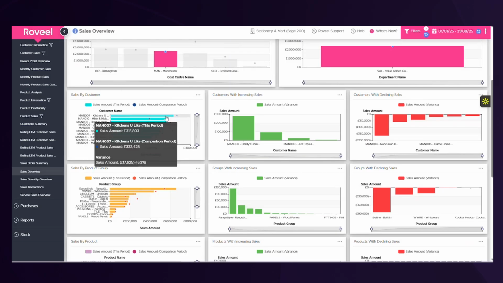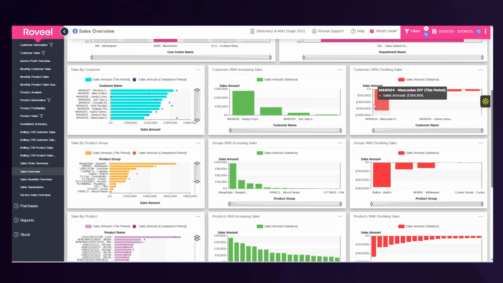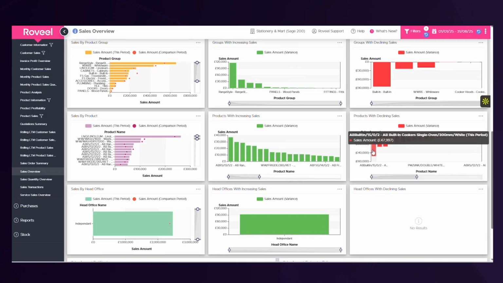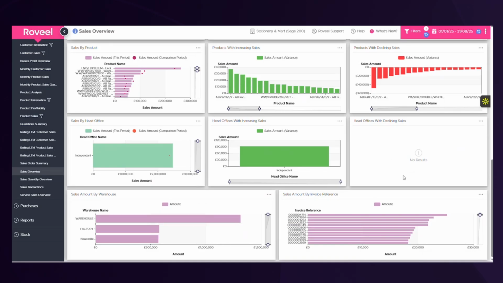We can see the customers. It will automatically pull out those customers that have increased and those customers that have decreased. So we can see Mancunian DIY has decreased, A56 plumbing has decreased, and I'll come back to that in a moment. And then it breaks that down by individual product group, so we can see which product groups have increased and which have decreased, and then down to SKU that has decreased. We've only got one office there. I didn't scroll far enough earlier, but you even get down to invoice reference, and by warehouse as well.